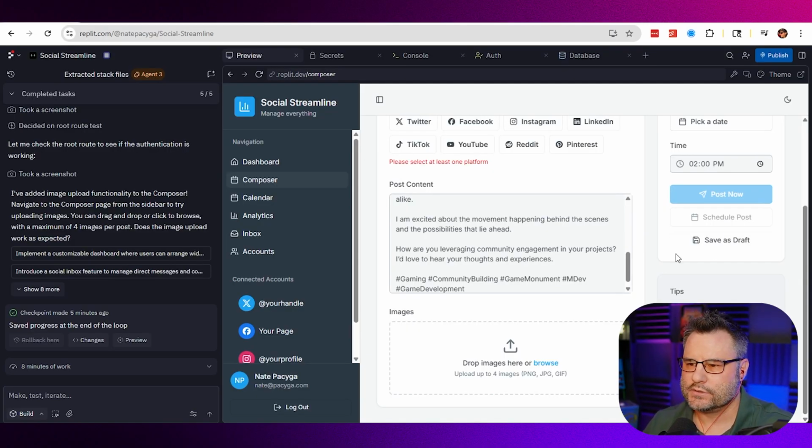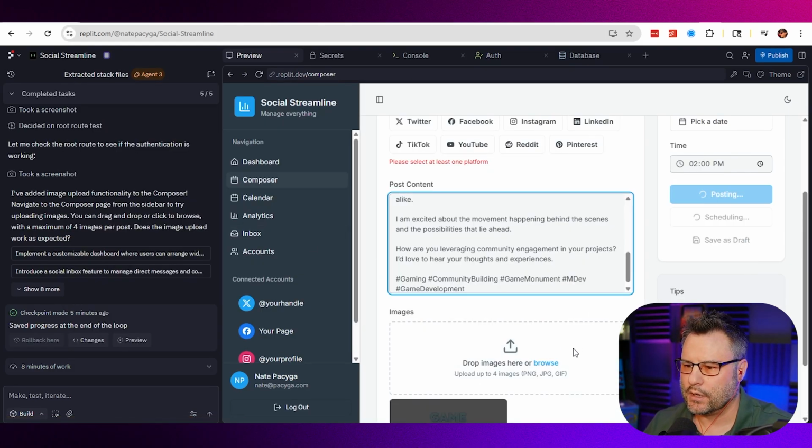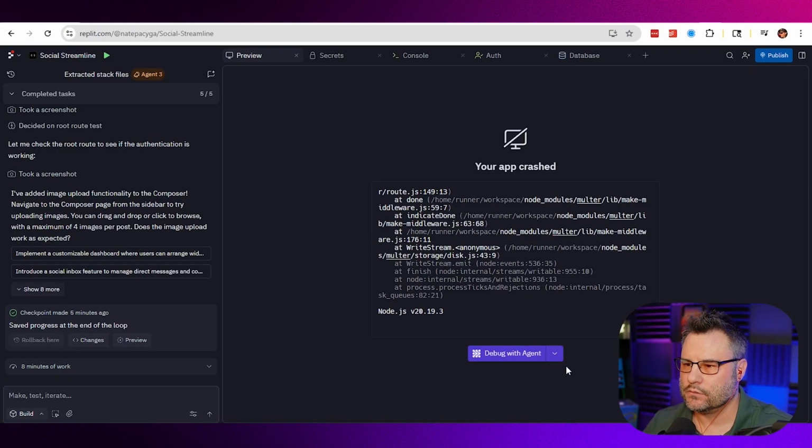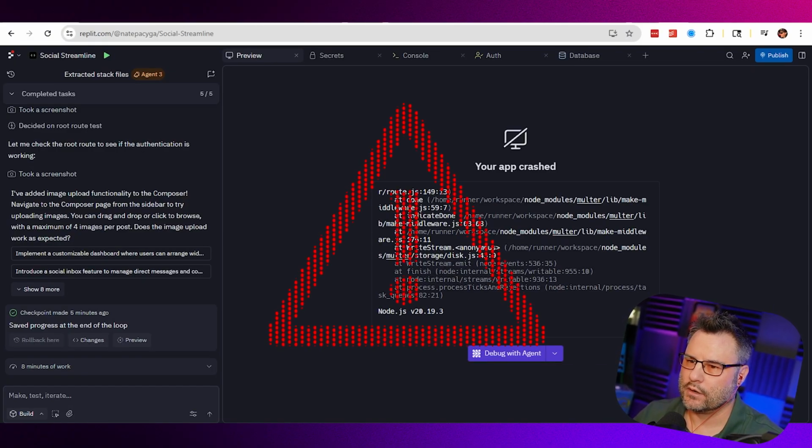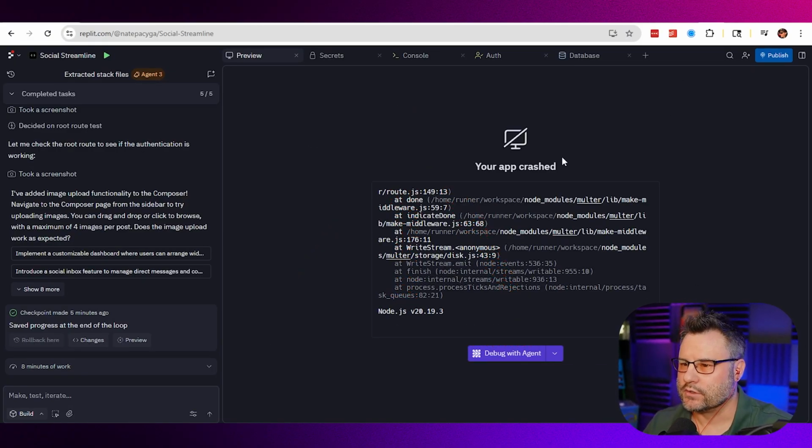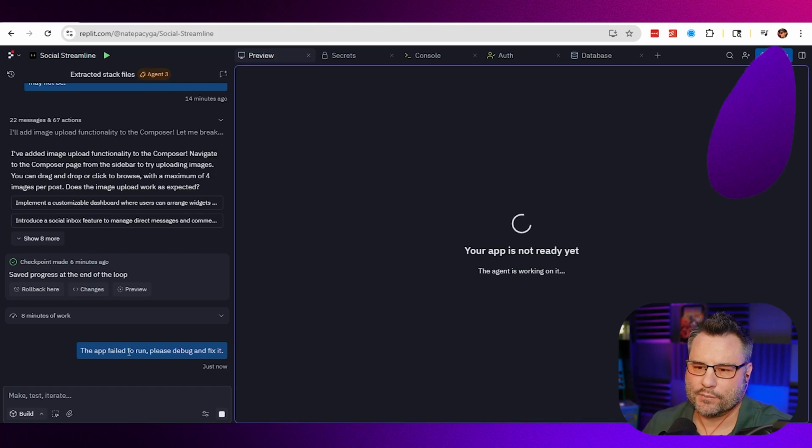Okay, so the agent says it's done with that change. Let's grab an image here. Do a game monument post as I often do. Okay. Oh boy. We dropped it in there and we crashed the whole thing. I can't even open up the console. Oh boy. Do we just want to dump this right to the agent? So let's see what happens.